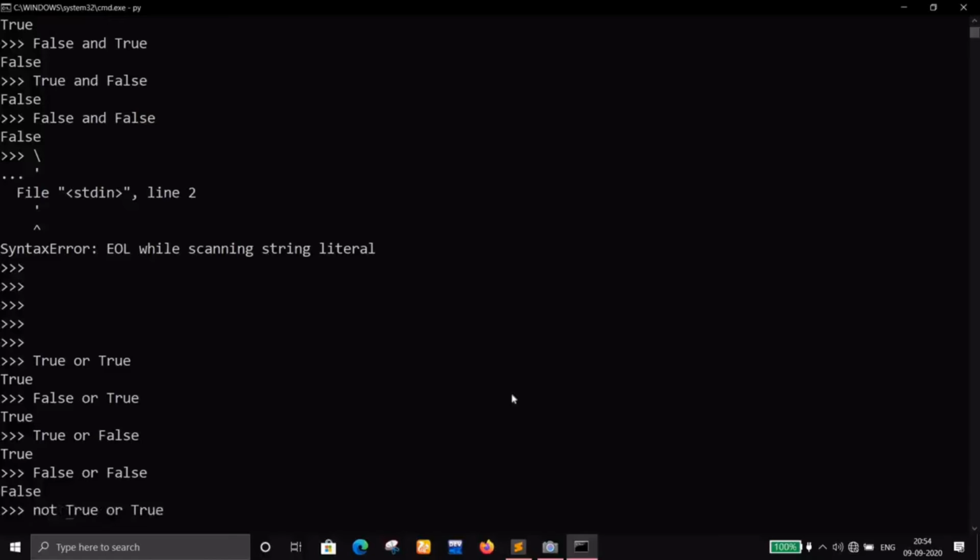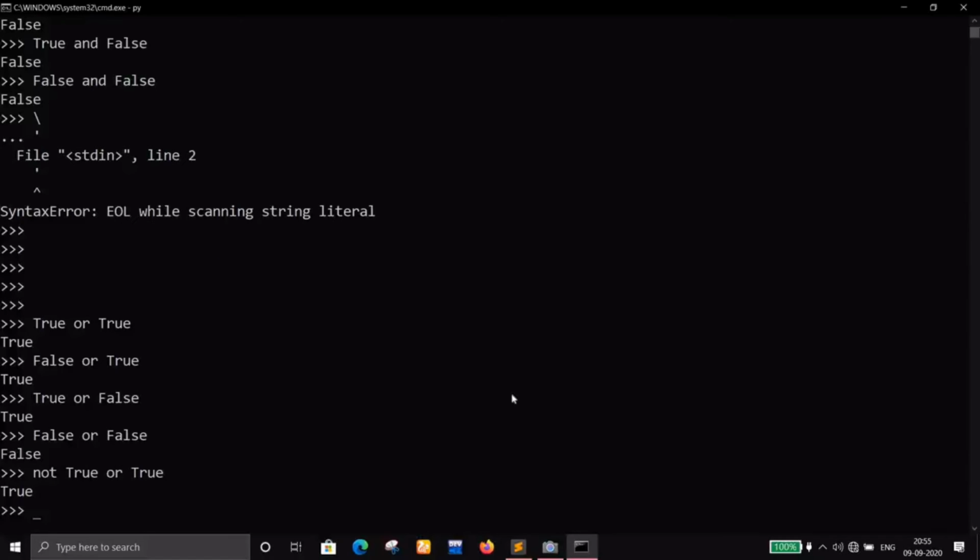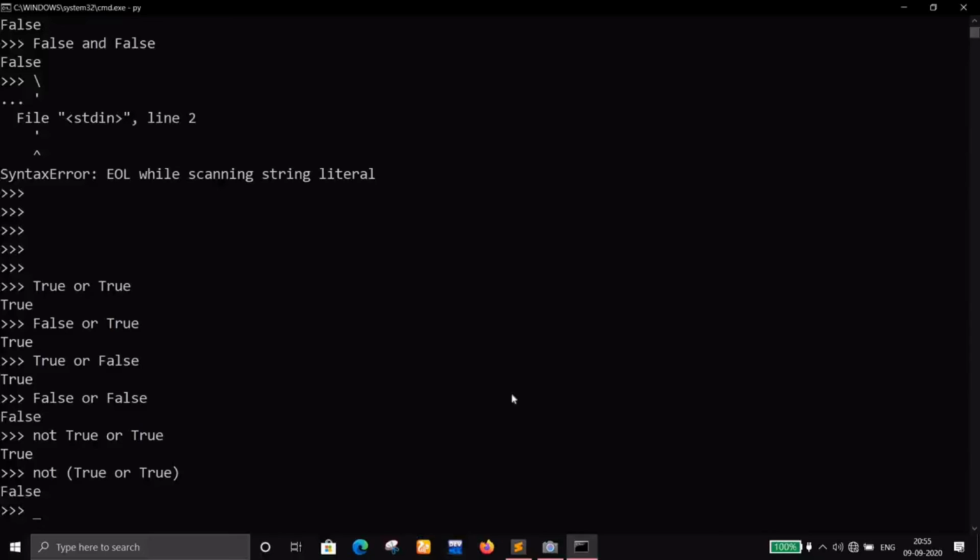Let's place not here on true or true. It would have given us true, but now okay, this actually not works. We'll just put this in brackets so as to make it one condition. See, this is why you need these brackets, because otherwise it will consider only this thing. It won't care about this one, because in this case, not true means false, or true, so any one is true, that means true. But here, true or true means true, and this not makes it false. That's why you get false. So that's how it works.